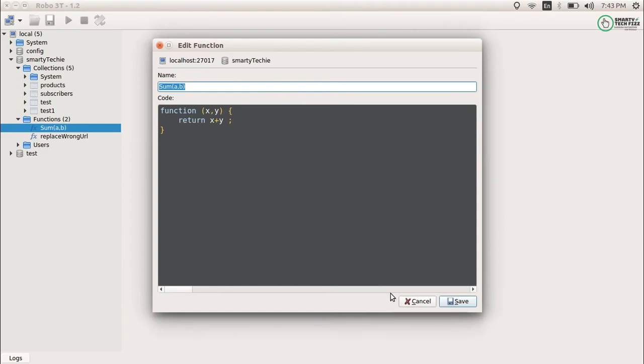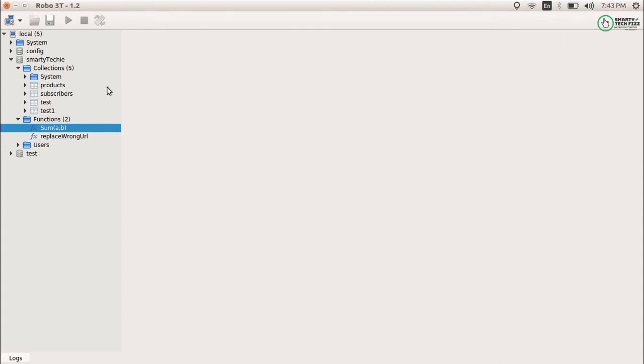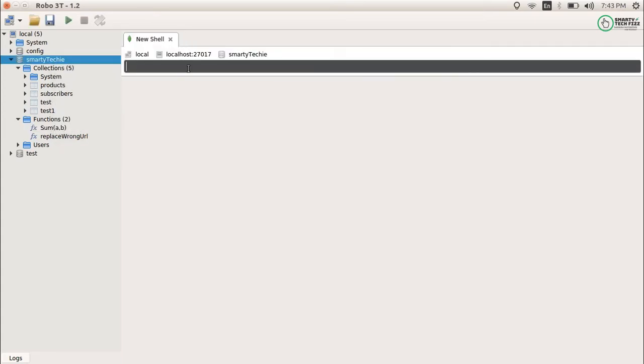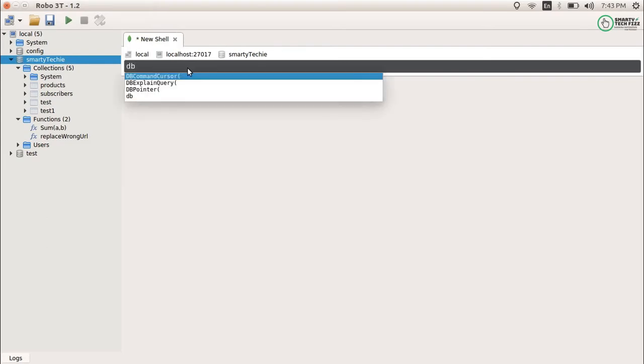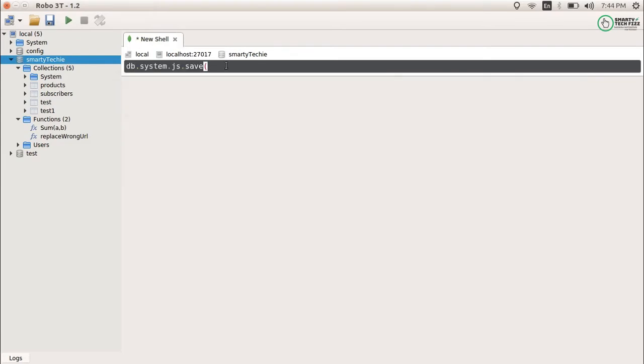But sometimes, I don't know why, when we edit or add in it, it does not get saved due to some issues. So this is another way that we can add functions, through the console. Just go to the database, open the shell, and the second way to add it is db.system.js.save. This is the function we use to save our Mongo functions.